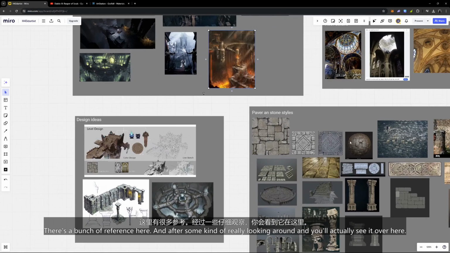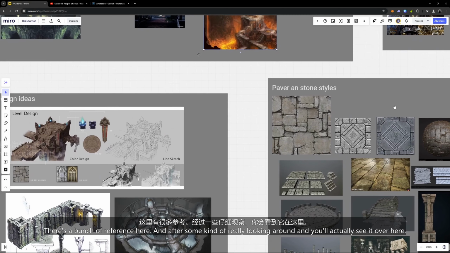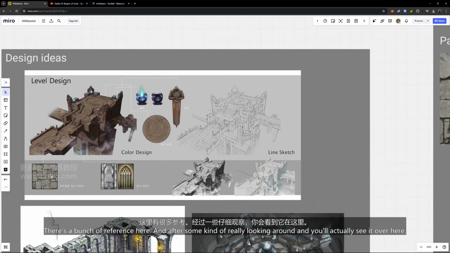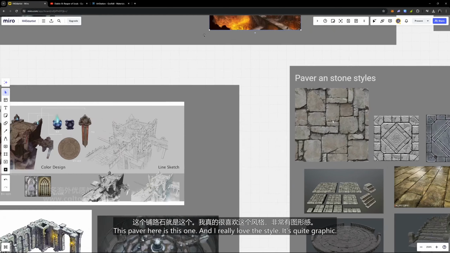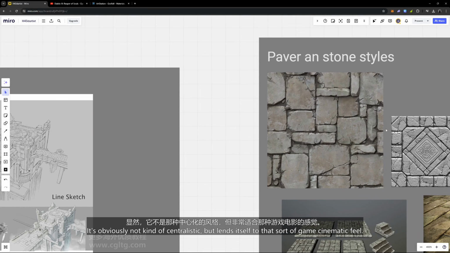So there's a bunch of reference here. And after really looking around, you'll actually see it over here, this paver here is this one. And I really love the style. It's quite graphic. It's obviously not 100% realistic, but it lends itself to that sort of game cinematic feel.